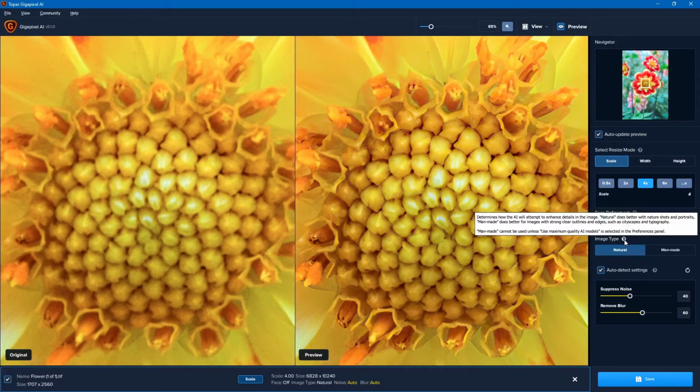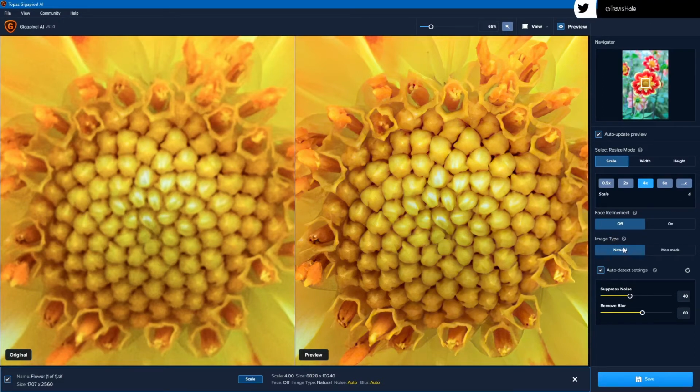And then image type is what you would pick to work out, okay, is it a natural image or is it man-made? Man-made are usually things like cityscapes. They have really strong clear outlines and edges as compared to things that are a little bit more subtle. I'm going to leave this on natural. I have it on auto detect settings and I'm happy for it to keep doing that, but if I wanted to adjust these manually, I could.